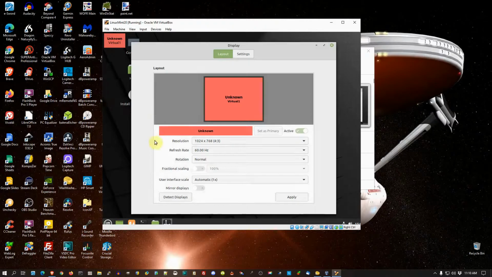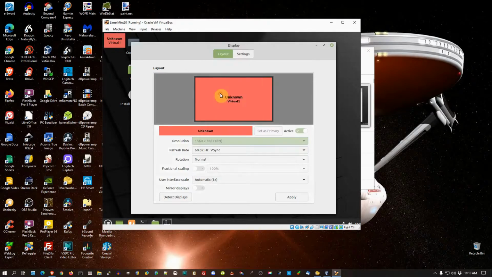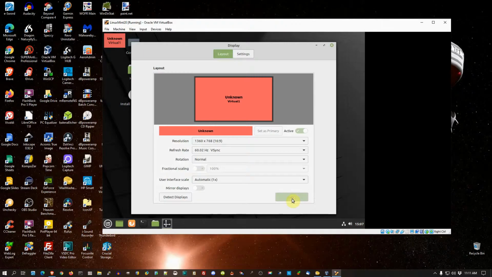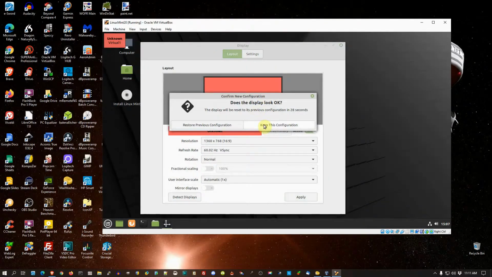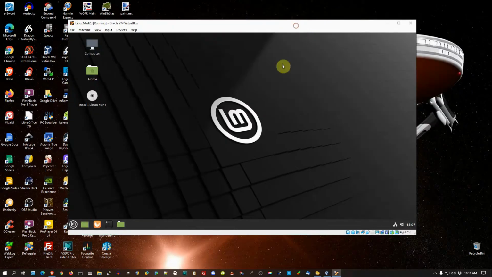Display, here we go. This is what I was looking for. And I'm going to go ahead and increase this up, like we did on the WindowsFX that we looked at. But as you can see here, Linux Mint is very clean.